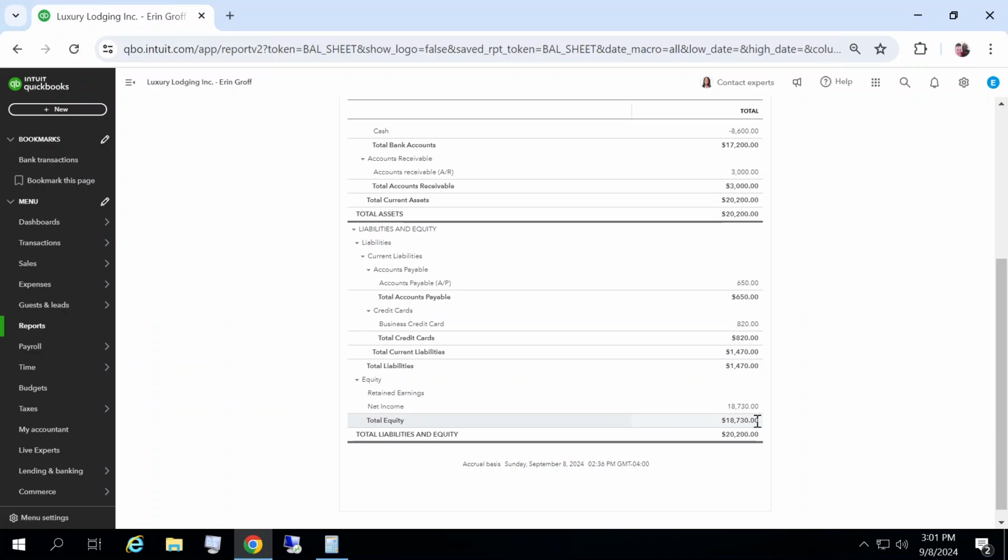Next, we'll take a look at the cash flow statement. The statement of cash flow report shows incoming and outgoing cash flow of your business over a period of time. Cash flow is grouped into three categories: operating, investing, and financing activities. Unlike the profit and loss and the balance sheet report, there is only one statement of cash flows report in QuickBooks, and we will generate this report next.